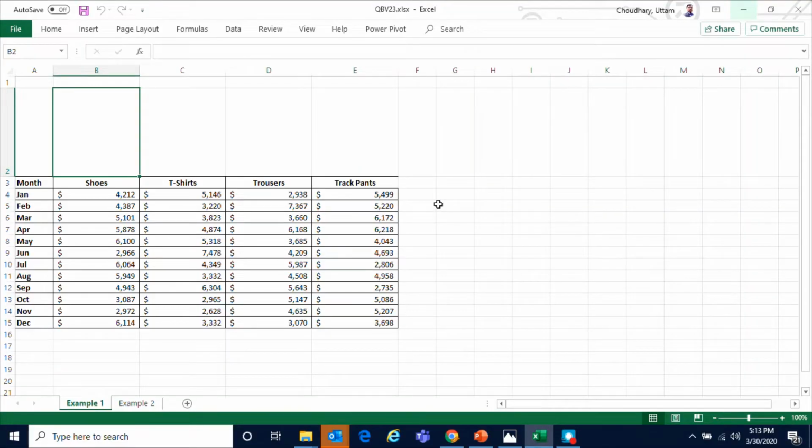Now, before we get started, let's understand this sheet a little bit. I have created a table in which we have the sales data from January till December, and the items are shoes, t-shirts, trousers, and track pants. It is telling you the sales amount from January to December for all the four items you're seeing on the screen.